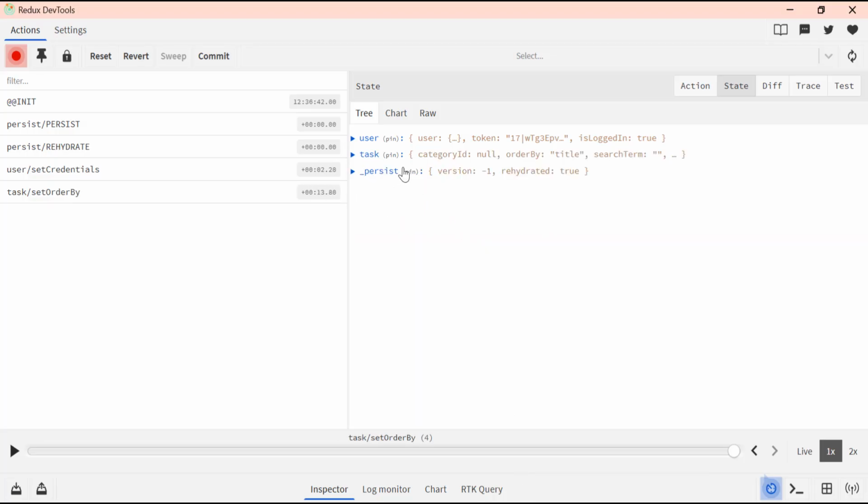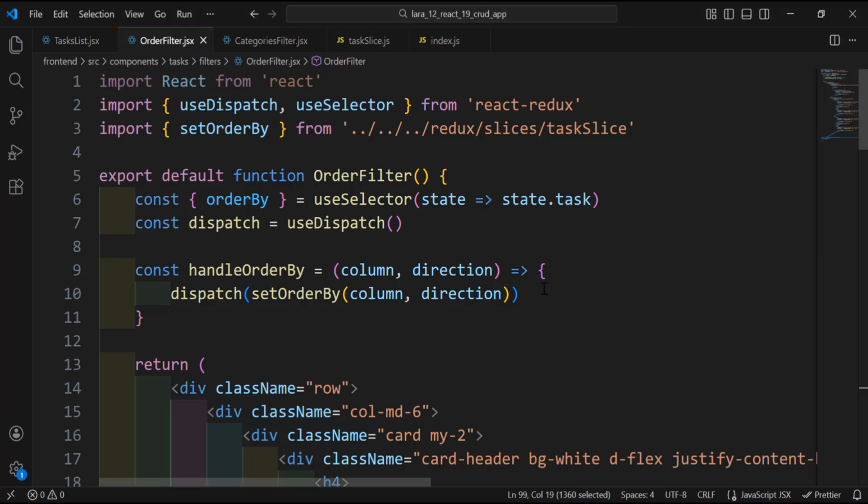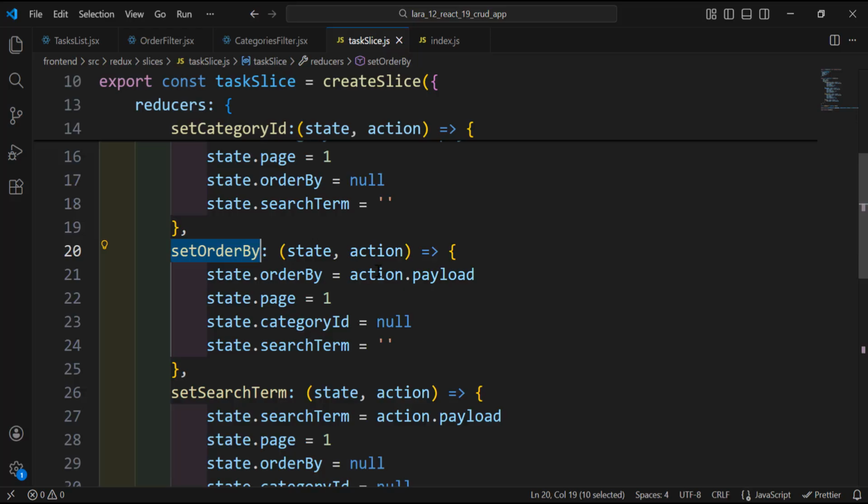Let's check here. So the order by here has only the title, as you can see, and search term, not search term, we are not using search term. So order by has only title. Okay, we need two things, the column and the direction. So here we set order by, we give it the column and the direction. And here let's go back to our task slice. So we have action, and here we have state.order, and we give it action.payload. So where is the problem here?